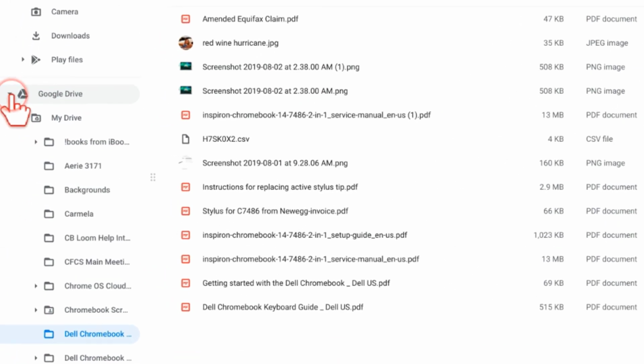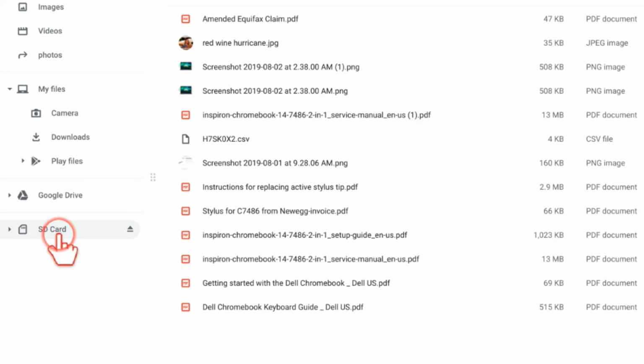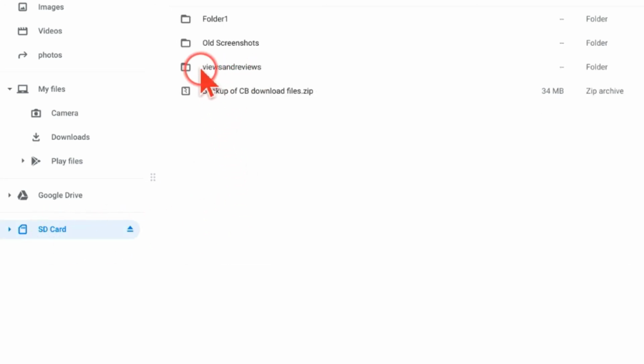Or if I wish, instead of putting it on the Google Drive, I can save it to my SD card that is in the local machine, because the SD card does not get wiped and does not get deleted when a Powerwash is done. On that SD card, I can create a folder like I have here, old screenshots, or folder 1. I can create a folder, whatever I want, copy all of those files to it, and I have a backup of them. So when I do a Powerwash, I don't lose them.